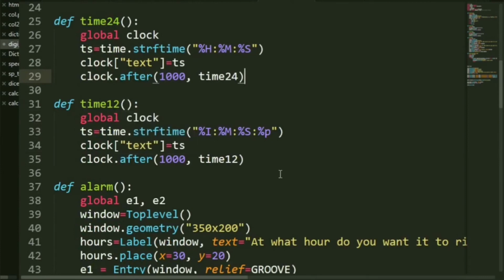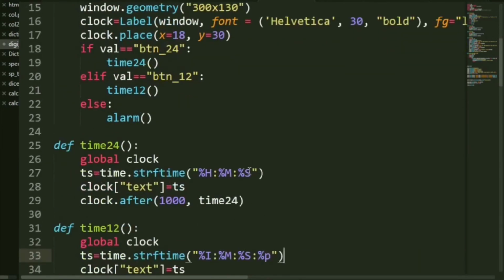The exact same logic will be used for time 12. The only difference that you can notice is %I and %p. Now %I stands for 12-hour clock timings, that is 1 to 12 and then again starts from 1. And now %p will be AM or PM. And rest everything remains exactly the same. So we have built two of our clocks, that is 24-hour and 12-hour.